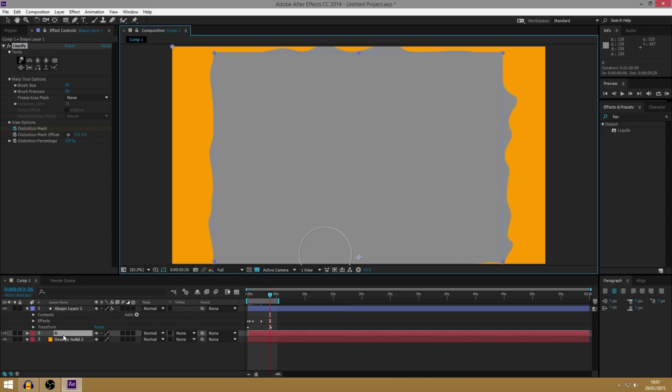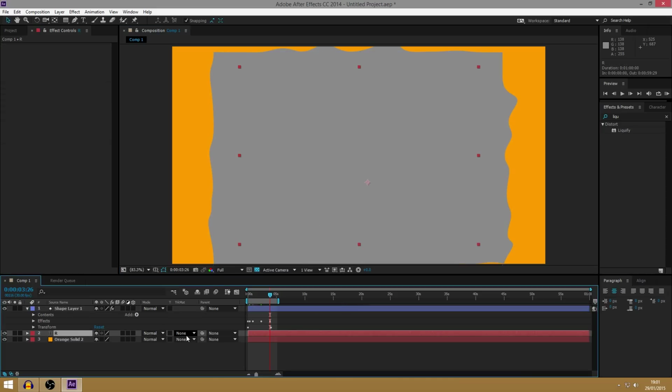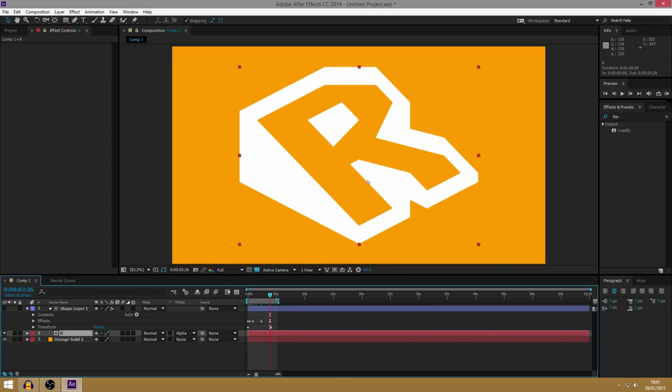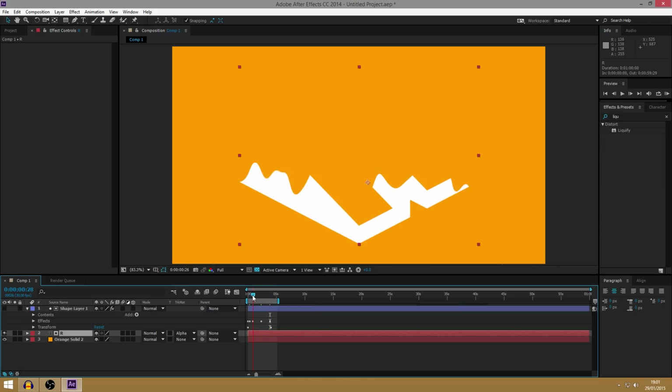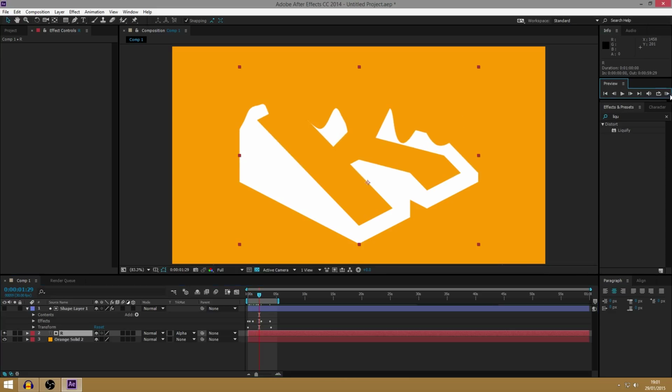Now what you want to do is click your text layer, and then on the track mat, you just want to click where it says none and make sure it is your alpha layer of your shape layer one. So now if you scrub across this, we do have this cool little reveal of the text. So if we just RAM preview this, we'll see that it does look pretty awesome.